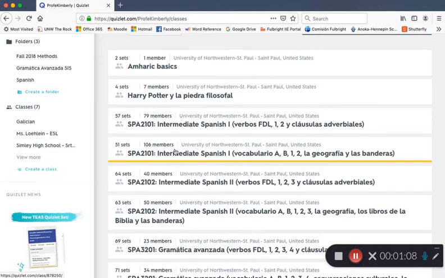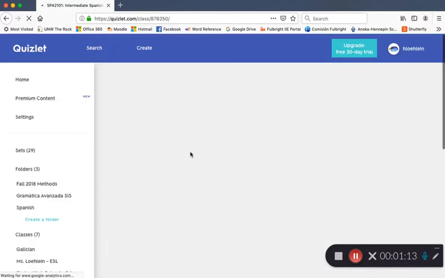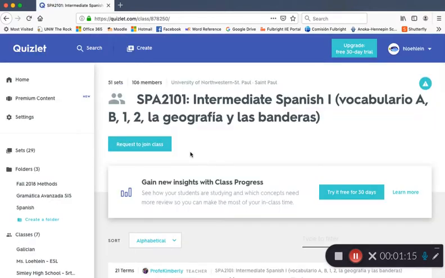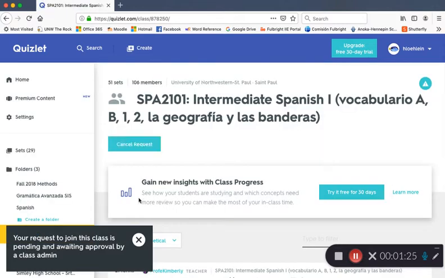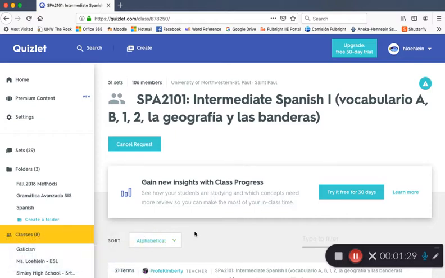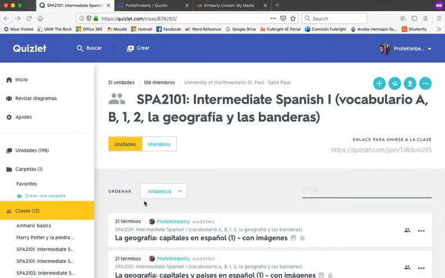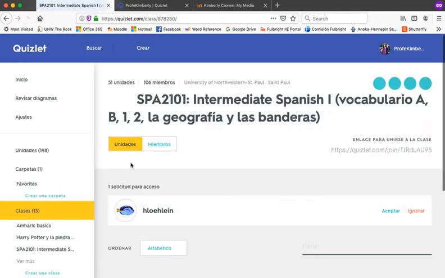So when you want to join a class, you're going to go ahead and click on it. And you're going to click on this button, request to join class. So if I want to request to join Intermediate Spanish 1, Vocabulary 1, click on this. And then one of the teaching assistants or profe will have to approve your joining of the class. So I'm going to go ahead and do that quickly for me so you can see how the process works.